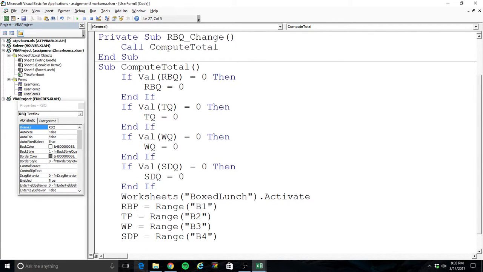So now we've got our prices and we've got valid quantities. Now we want to populate the total. So I'm going to type total price is equal to RBQ times RBP plus TQ times TP plus WQ times WP plus SDQ times SDP. So we're just multiplying the quantity times the price and adding them up.